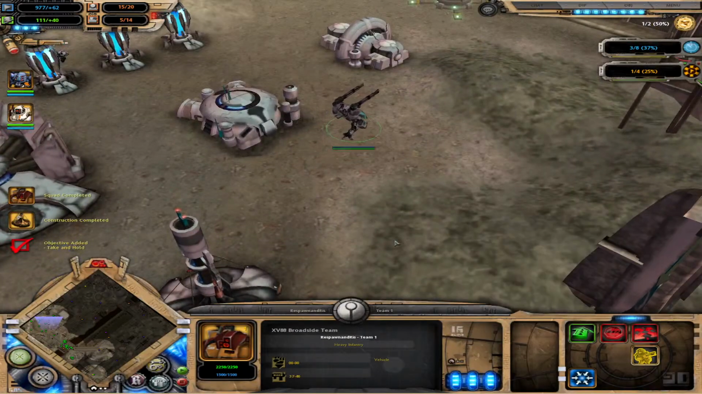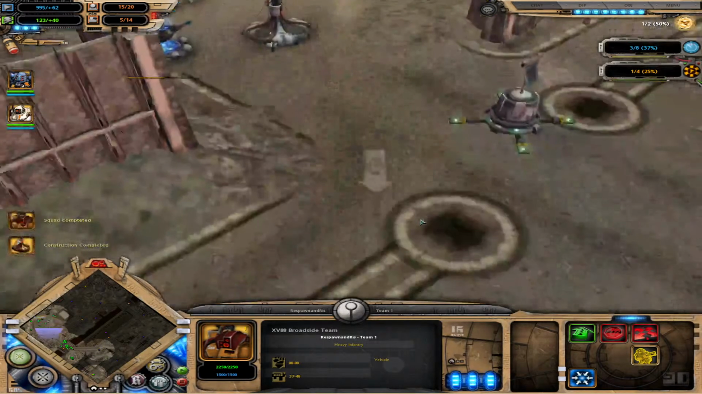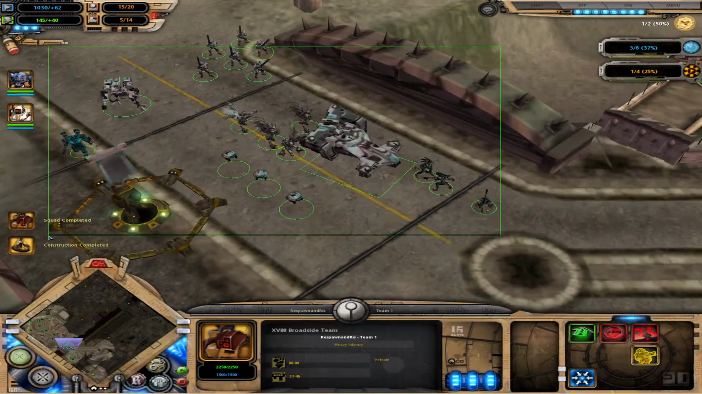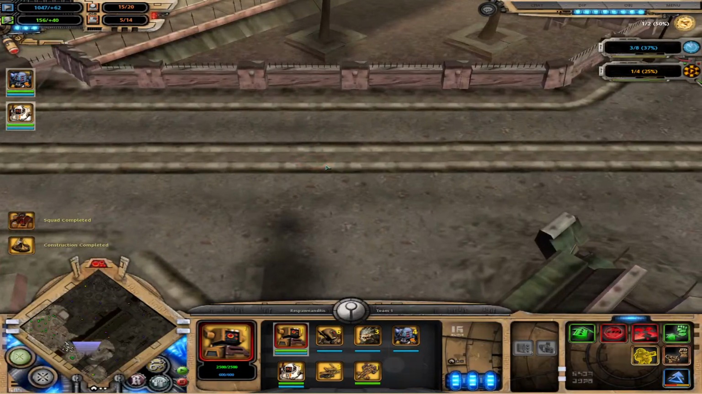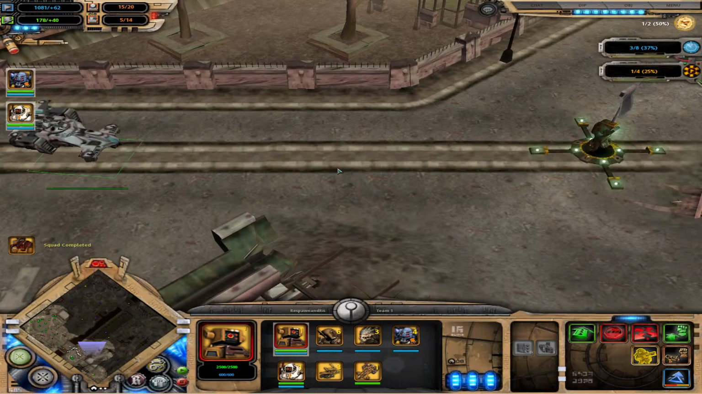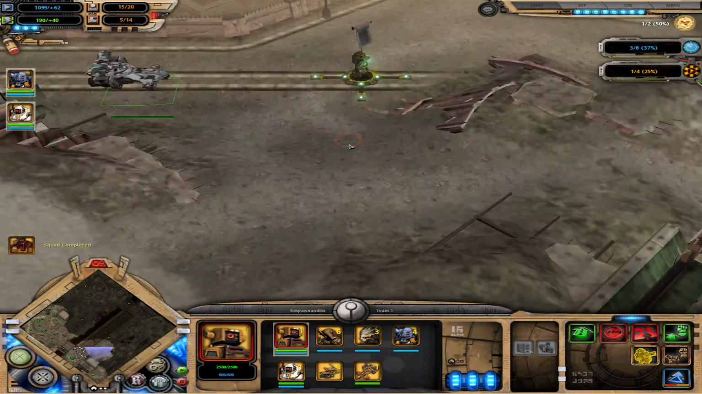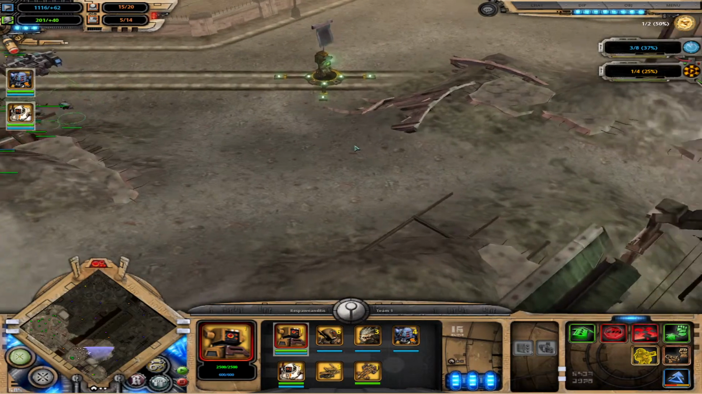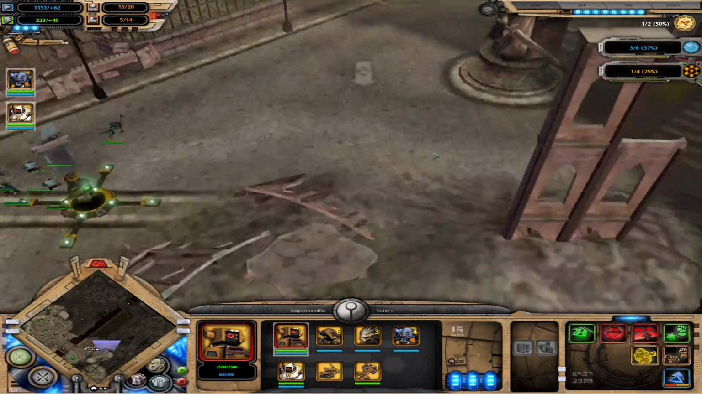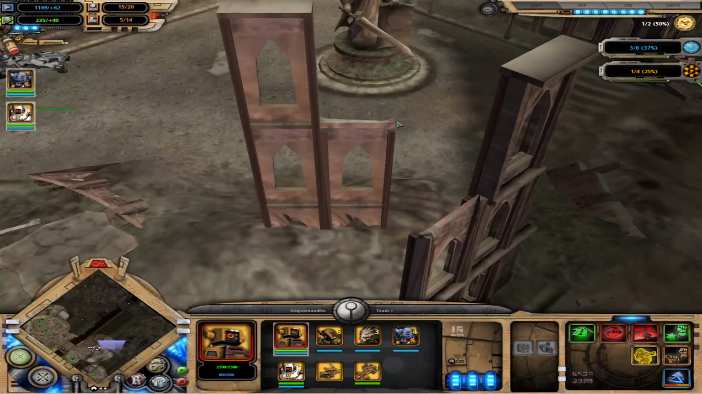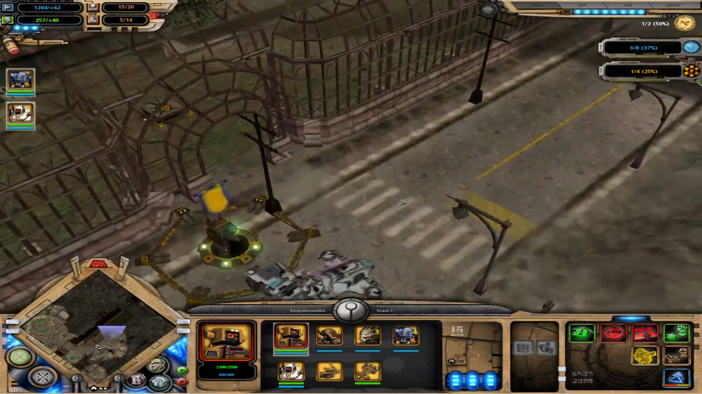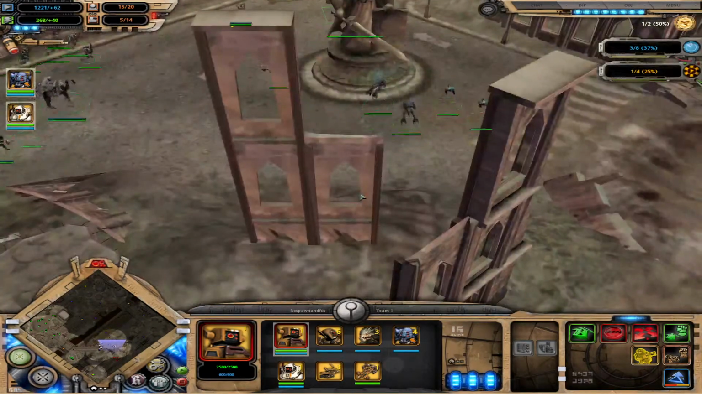Ready. XV-88 battlesuits ready for action. No problem. Will crush them.